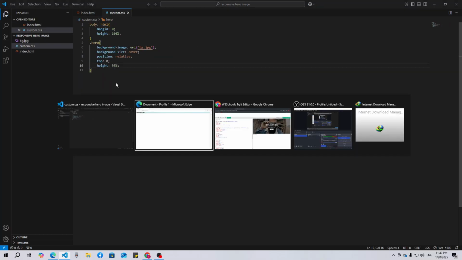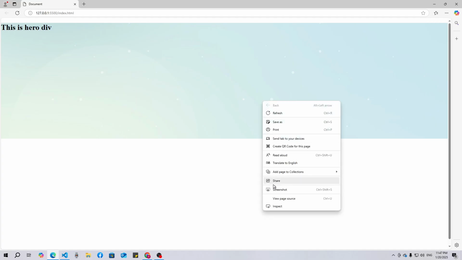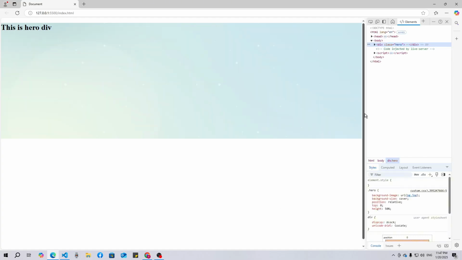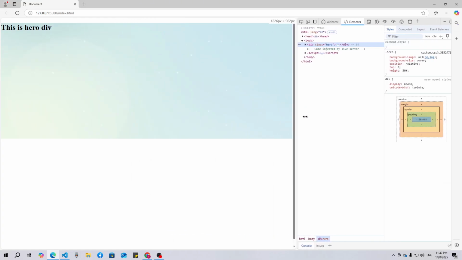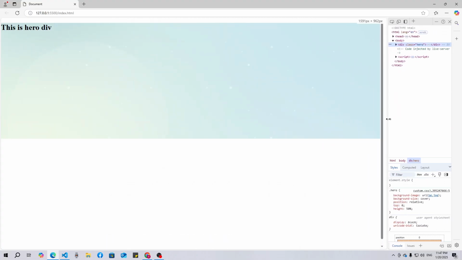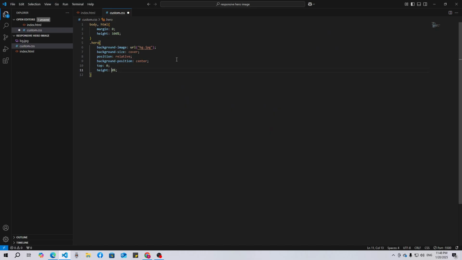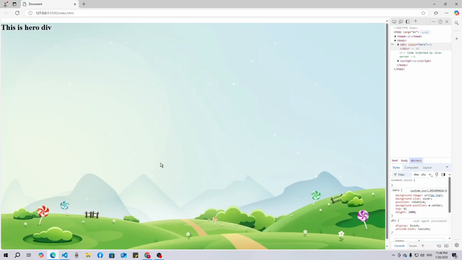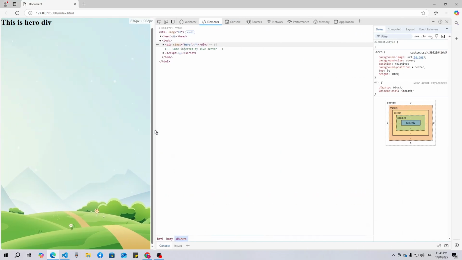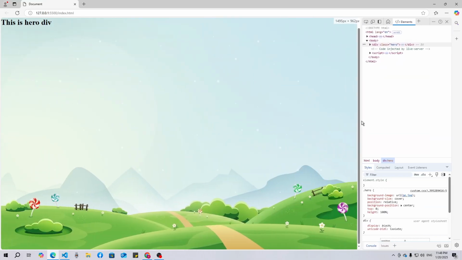So I will say here height 50%, and now you can see we have shown 50% of the image. So let me just set here 100%. Now you can see the full image, and this is also responsive, as you can see.